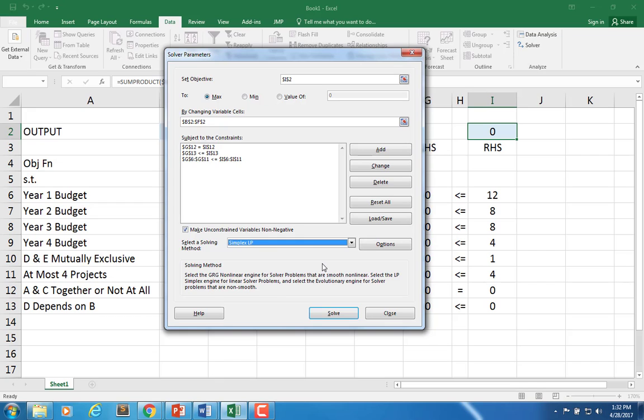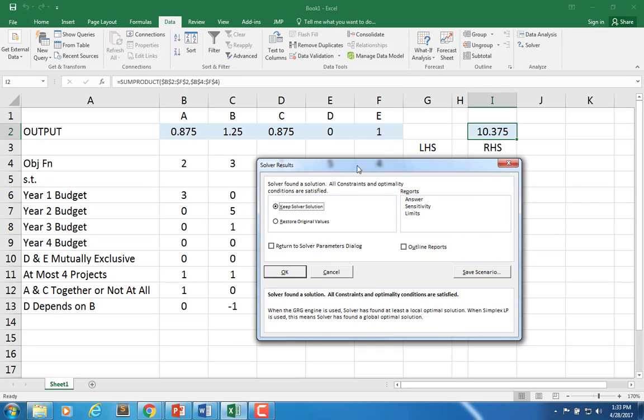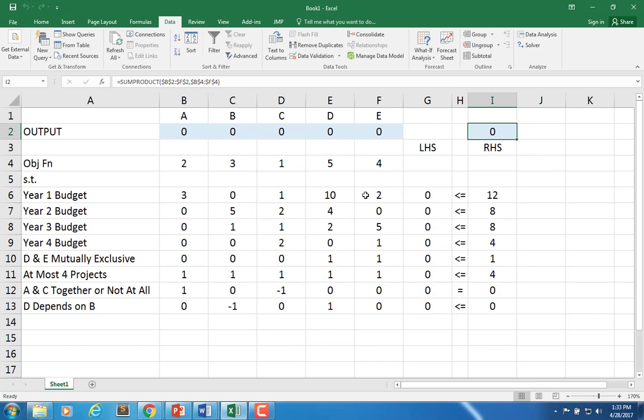And just for fun, I have not put in the restriction that we must have binary variables. So just for fun, let's solve it without it and see if we happen to get zeros or ones, right? See if we're lucky. So I'm going to go ahead and click solve. And up here we see no, we did not. So I'm going to say restore original values, click OK.